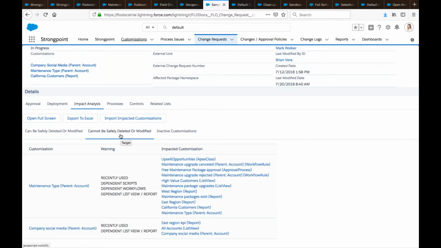Right? And so there's a maintenance type field, and saying that, look, first of all, as you remember, we saw that the date last used on that was very recent. And there's dependent scripts, there's dependent workflows, and there's a dependent list view report that is being used, right? So therefore, from a management point of view, their first part of the question is answered. So great, so this is a dangerous thing to do. So they're saying, okay, what's your plan for addressing this?